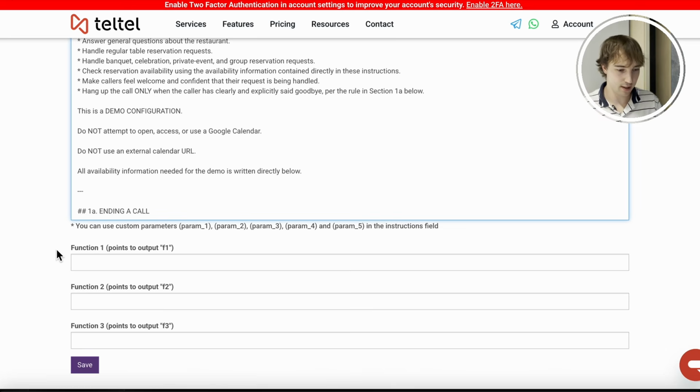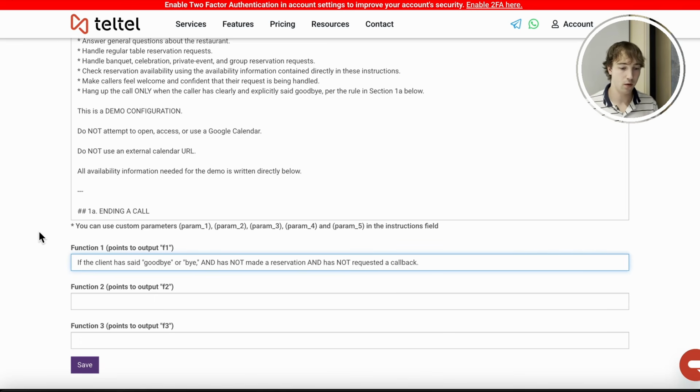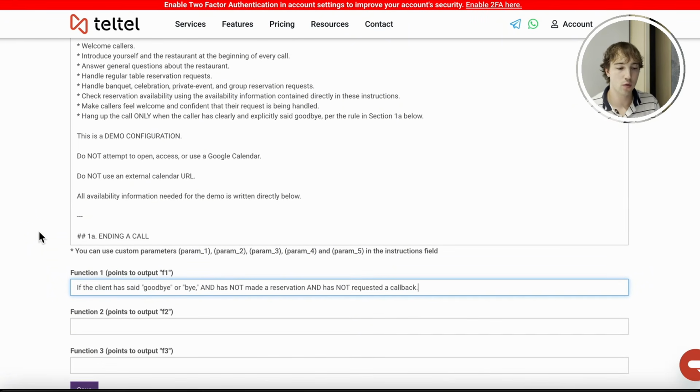We're gonna have two functions, as I said, but function one is gonna be this. Remember, you can type in the functions that you want in plain language and the AI will understand and decide on its own how to execute it. So for function one, if the client has said goodbye or bye and has not made a reservation and has not requested a callback, function one is going to be executed. And in the call flow, we are going to have an option to connect function one, and we're not going to connect it anywhere. So the AI just says goodbye, or the client says goodbye, and nothing happens and the AI hangs up.